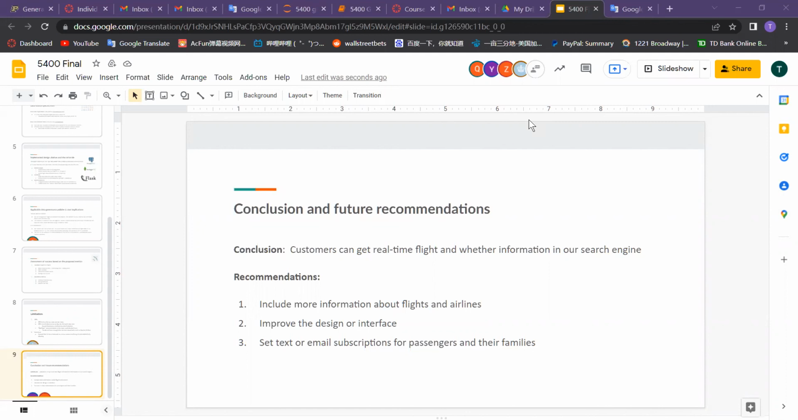And then we should also improve our interface to include more related information such as news and creative designs. This can attract more users and provide them with news and our real-time flights on the homepage. And finally, we can create a text or email subscription for users to receive real-time alerts for their flights, and customers and their families can receive daily information and arrival information at the first time.